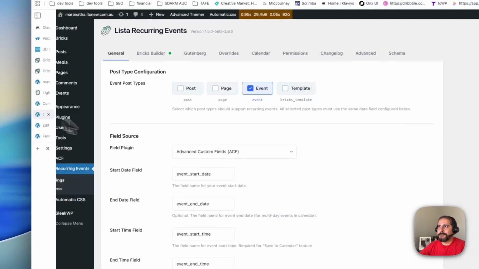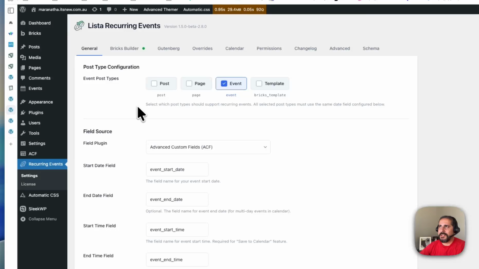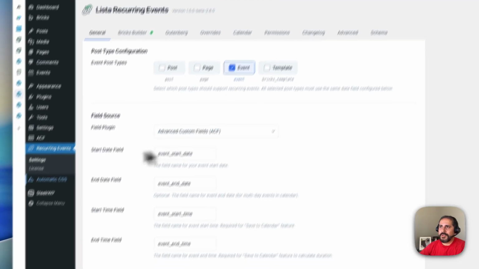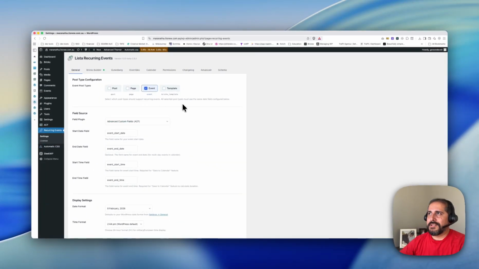So I want to show you the backend now. This is the plugin settings page. The plugin allows you to use multiple post types if you want, or you can just use one. Now I'm using ACF in this website, but it also has a native mode. So if you don't have a custom post type plugin such as ACF or Metabox, then you don't need that. You can actually just use the plugin by itself, and it'll create a custom post type for you with the basic custom fields, which are these here: start date, end date, start time field, or end time field.